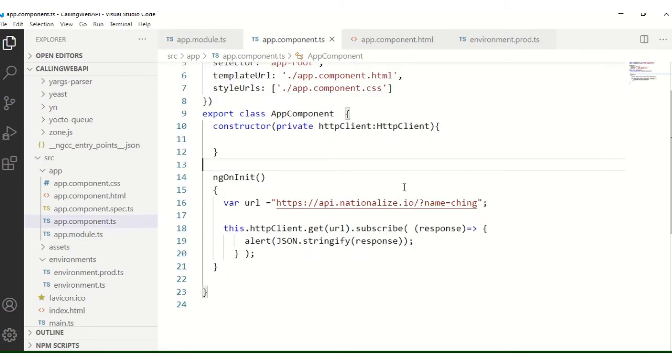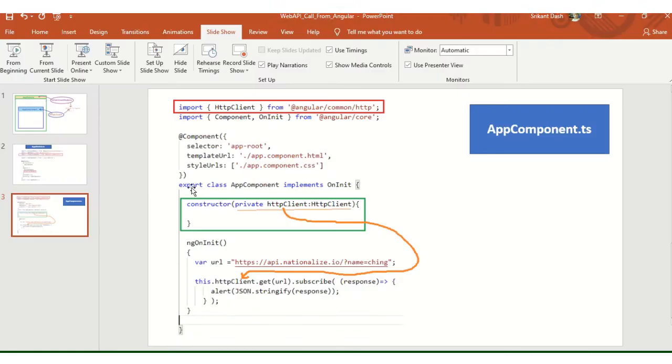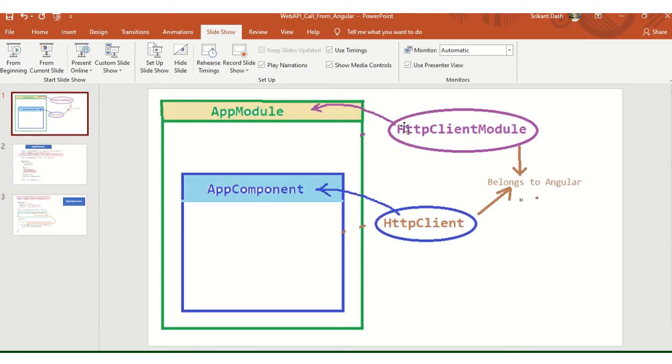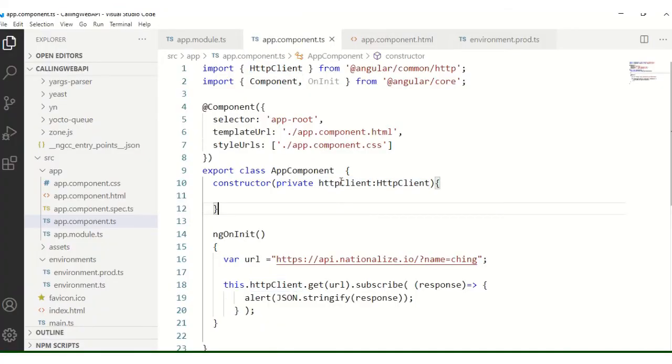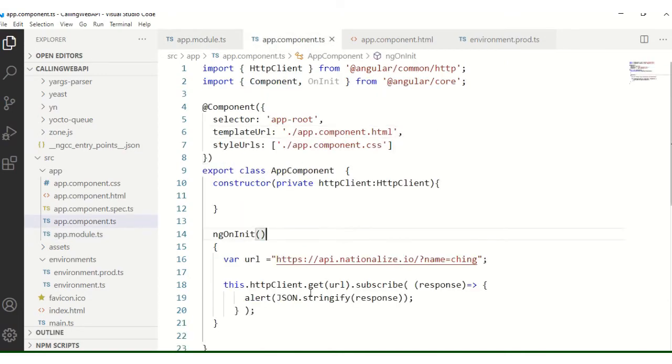Then in app component, I am importing this one, HTTP client, because if you see here, in app module we will import HTTP client module, in app component we will import HTTP client. So we will go there, in app component I am importing HTTP client. Both are from the same location, HTTP client module and HTTP client. Then this is a constructor and I am injecting HTTP client service.